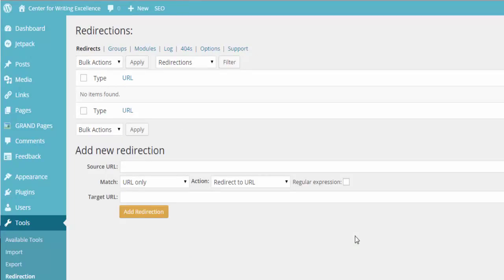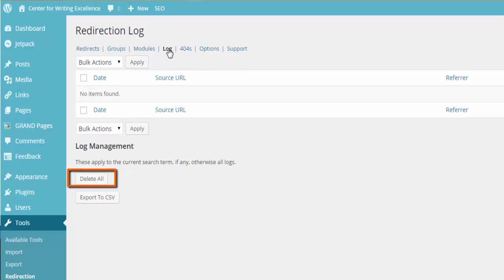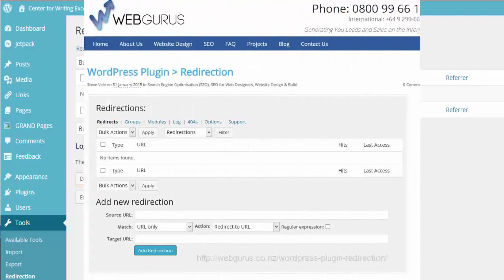Follow the same steps for all the URLs that need updating. Be sure to test them after you add each redirect. The redirection log shows all of the redirects you have added. You can delete any redirects that are no longer needed.